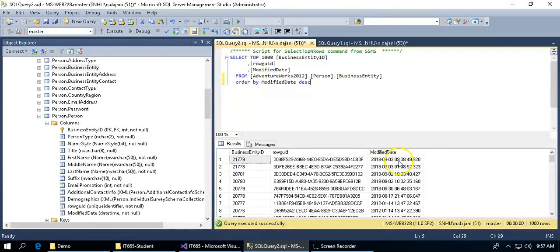It's today's date, and it was added at 9:38. And if you look at the time, it was 9:57 now. So this was added about 20 minutes ago, give or take. All right, and it added a business entity ID of 21,779.